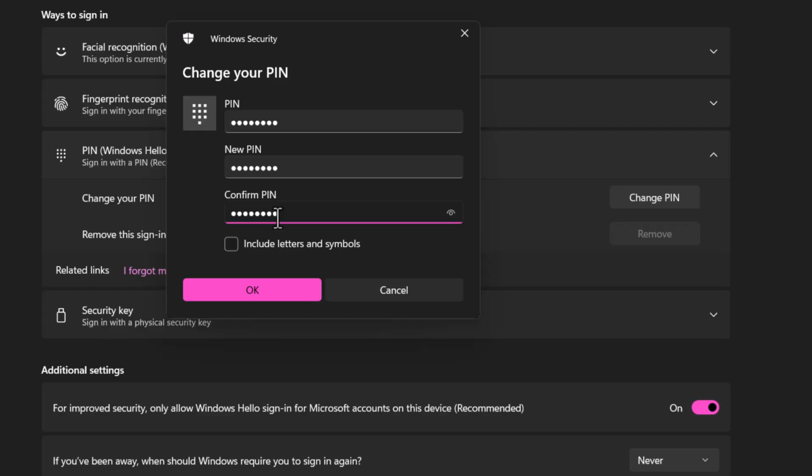Step 9. Re-enter the new PIN to confirm it. This prevents typing mistakes. It ensures smooth login later.